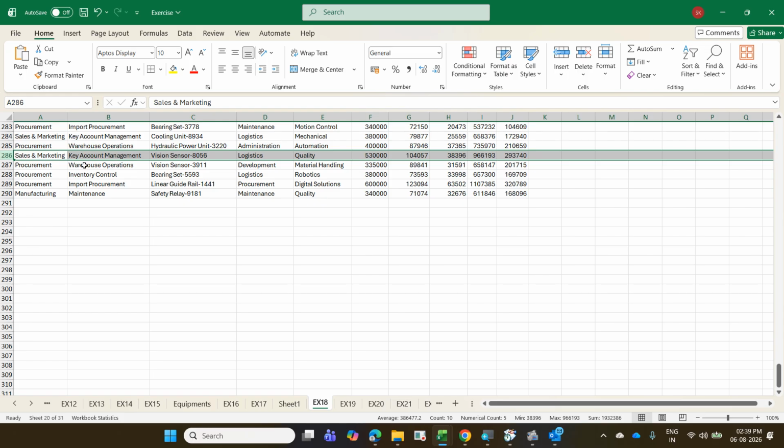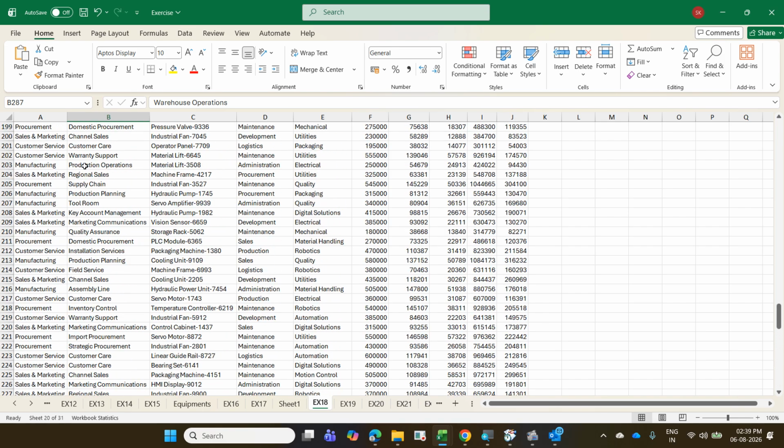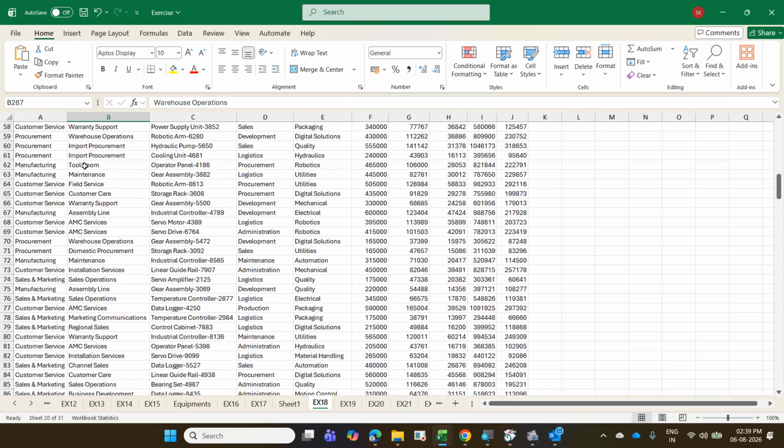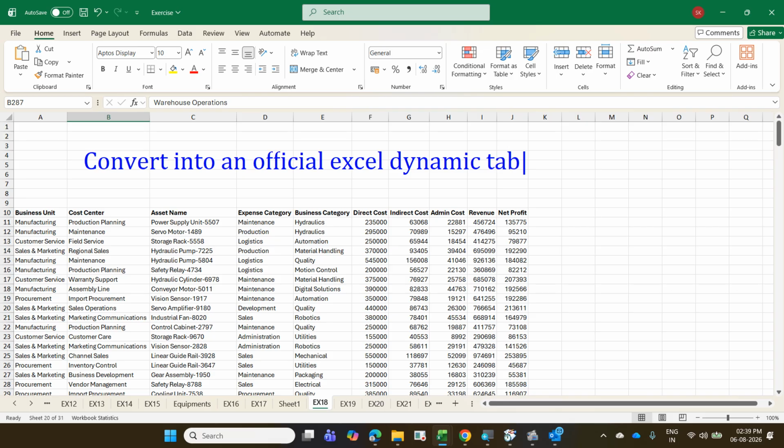One more method is Power Query, which we are not going to see today. The next method is the best method as of now. This is a normal table. Convert this normal table into an official Excel dynamic table. How do we convert the table into an Excel dynamic table?